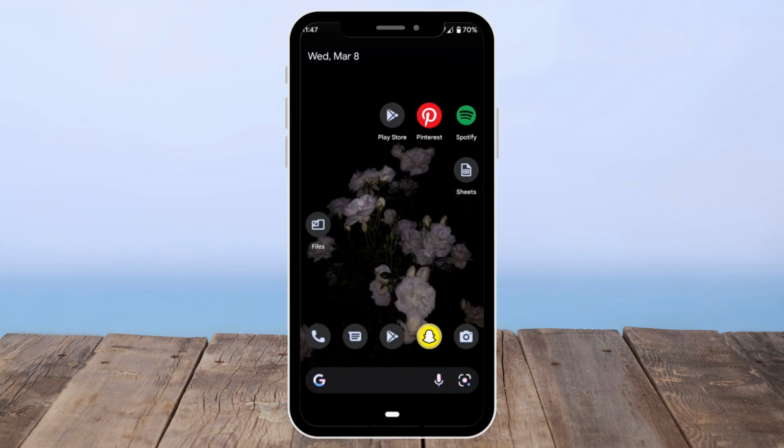Today let's learn how you can easily post story on Snapchat. So please make sure to follow all of these steps till the end.